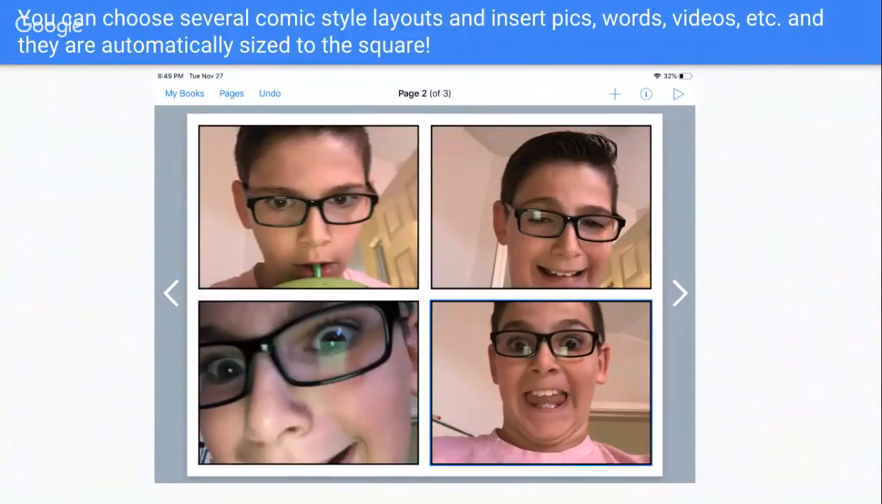And here's an example of how you could lay out your pictures. All I did was click in each box and add a picture from my photo stream. Again, coming to the plus sign. And each picture I added automatically was fit to size in the square.